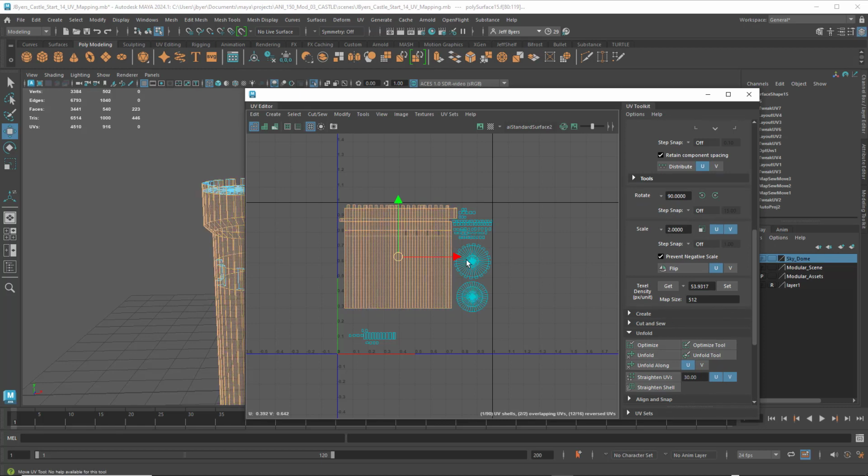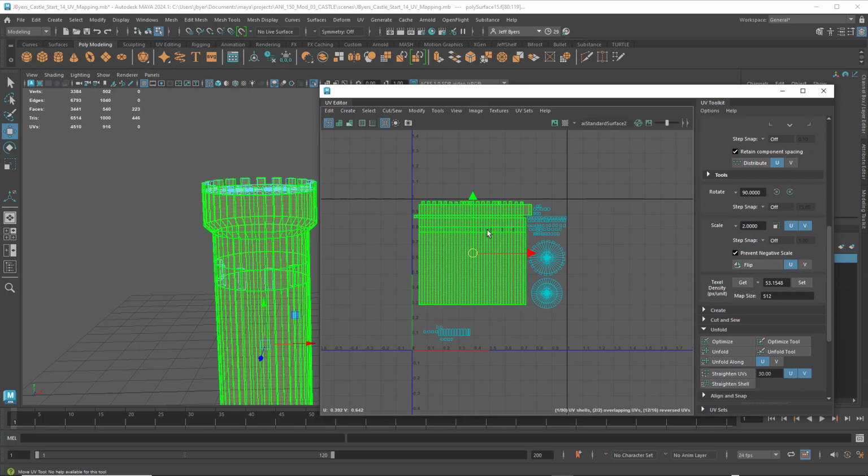So to find the UV texel density of a UV map, click on the shell and click on get. And this one I'm going to write down as 53. I'm just going to type in 53. So 53 texel density. And so this will help me throughout the whole process of the project for this particular asset. So I keep the 53, basically 53.1548, and I'll go ahead and put that in there.